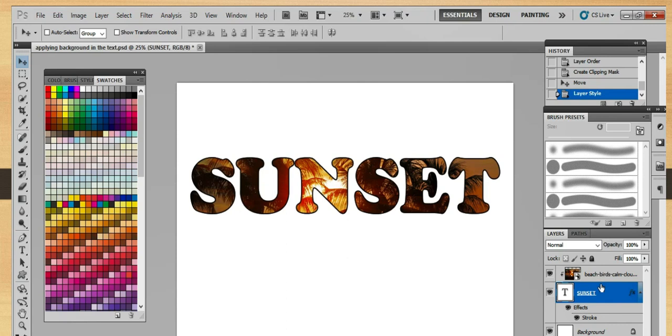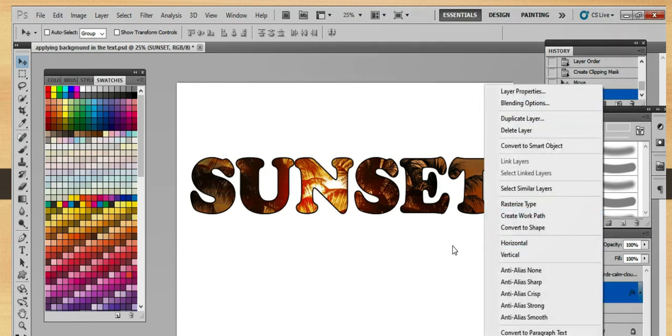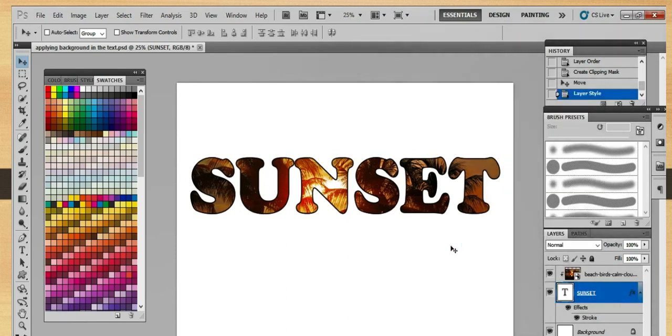And then to give emphasis on the text, you can apply the blending option by just simply right clicking the text and then selecting blending option. So that's all for this video, and I hope you learned something from this.